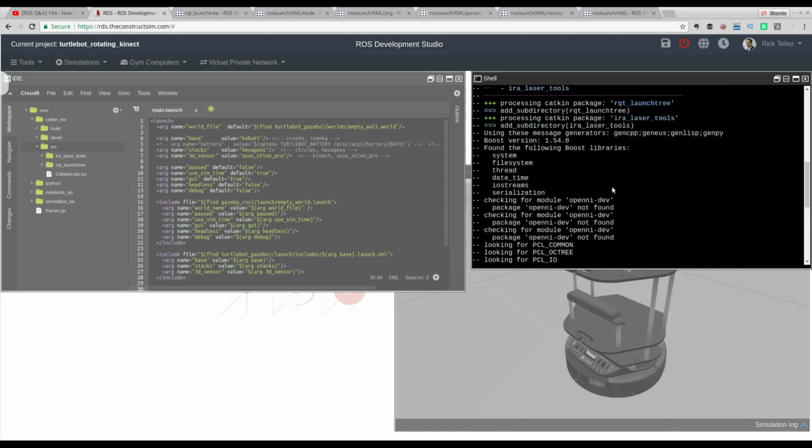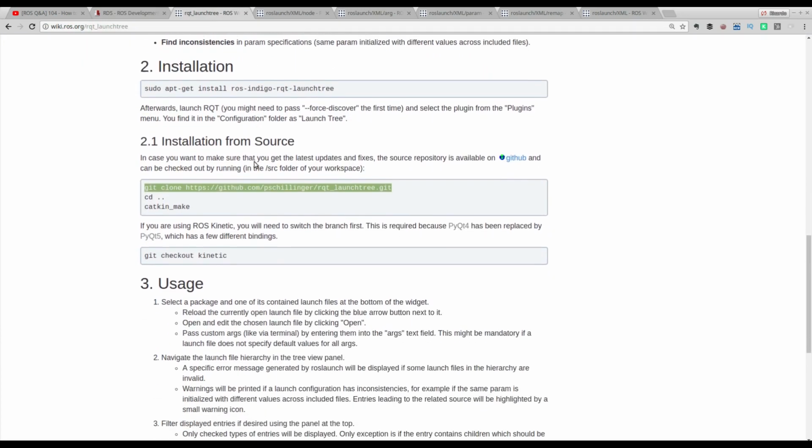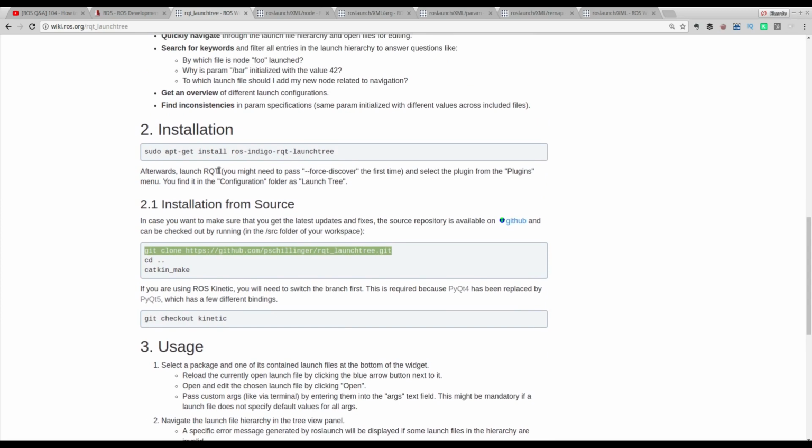So here you can see that it's already compiled because I was preparing previously, so I had already compiled. And then so let's go. The only thing that we need to do is to launch the RQT application, and here it specifies something. In order to launch it, it says that we may need to pass this force discover for the first time in order to add this additional plugin that we have just integrated. So let's use this option also.